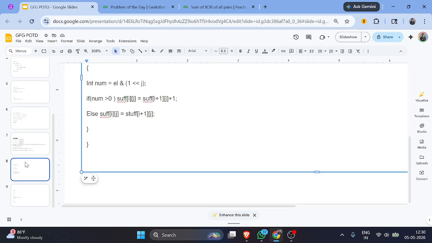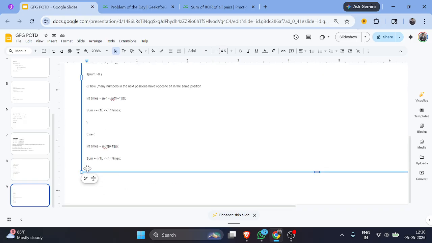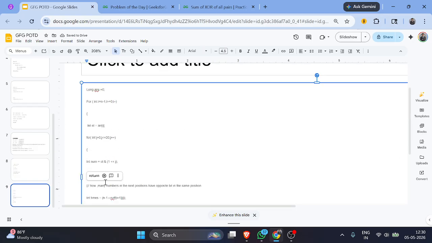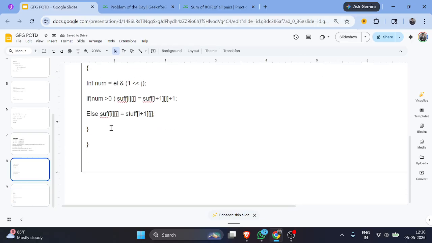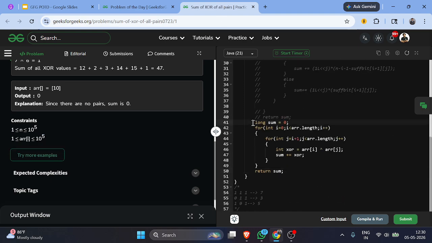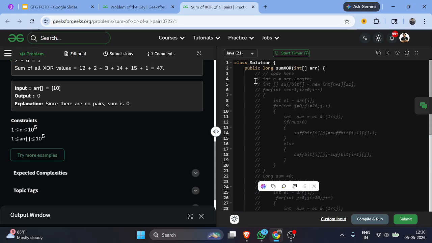So here we'll calculate the sum, and after that we just have to return the sum. This is our actual answer. So that is the whole intuition behind it. I have written the pseudocode also, and I have just coded it here. Previously I coded it here, and after that I am explaining it to you.